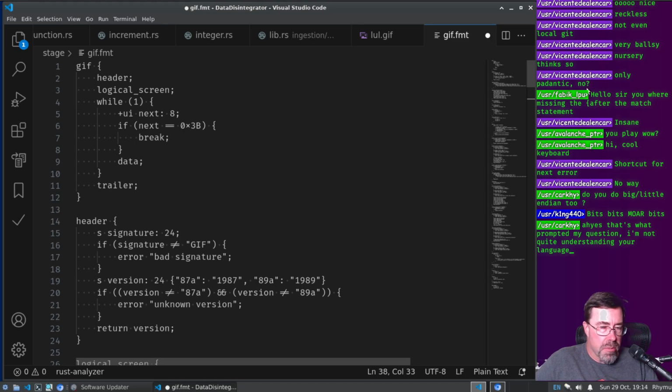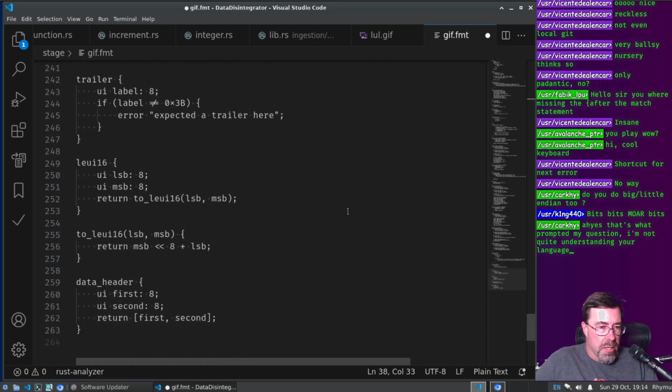Everything else is constructed based off of the built-ins, including the concept of little endian, right? It's just two UIs fit together by shifting and adding.